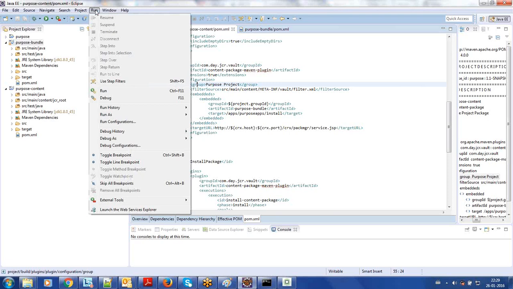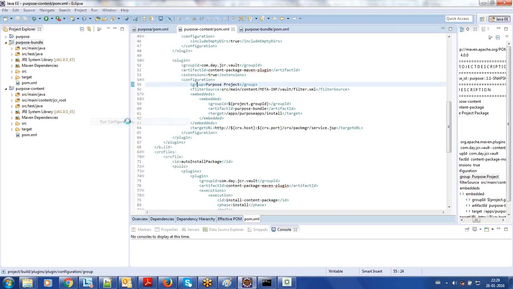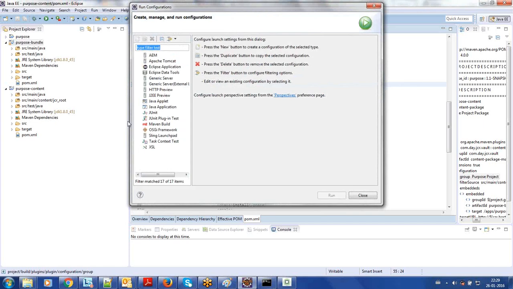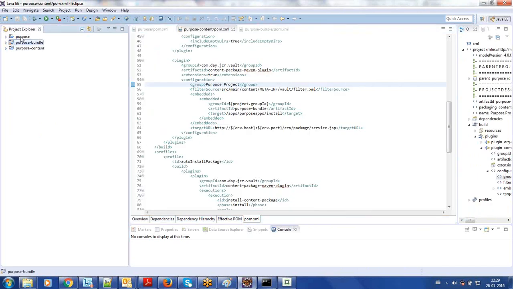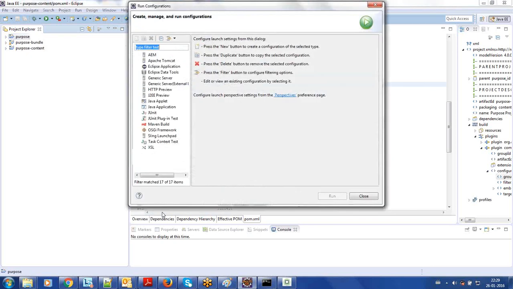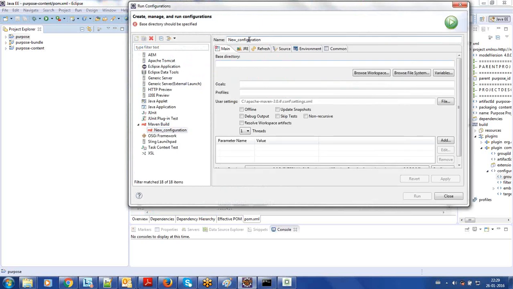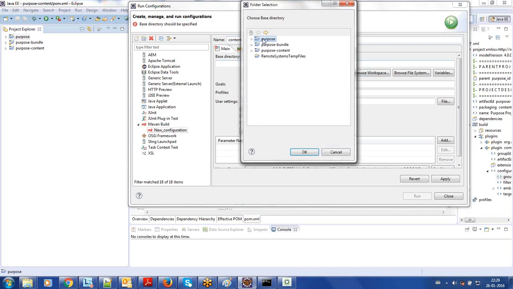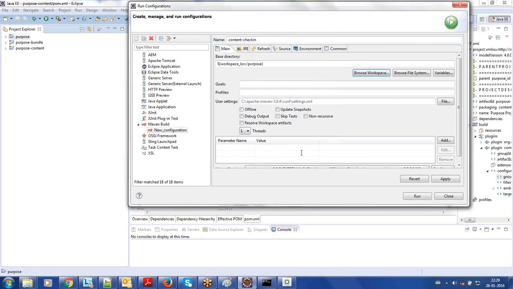You have to go to run configurations. Or else go to your parent project, right click, run as, run configurations. Here also options will be there. Maven build, double click. Here you have to provide a configuration. I'm giving the name content-check-in. The parent directory is the purpose project. What are the goals? These are Maven goals: clean install. Clean it and install it.